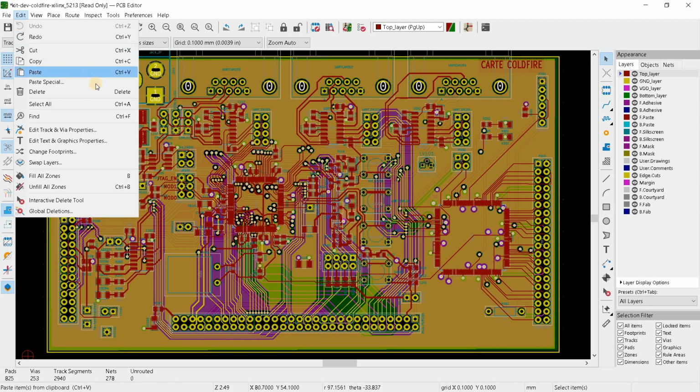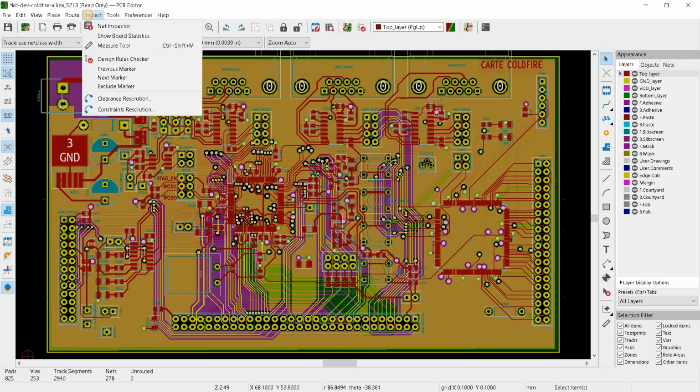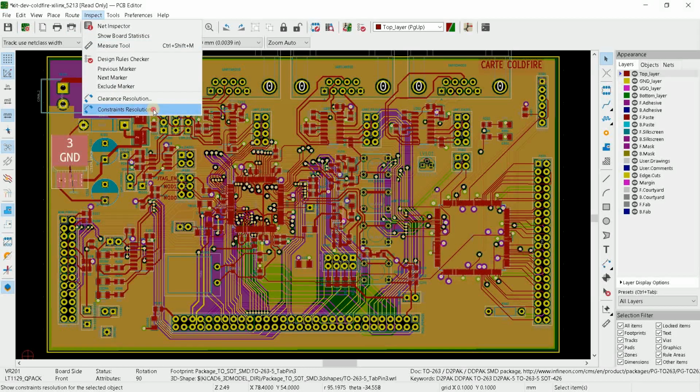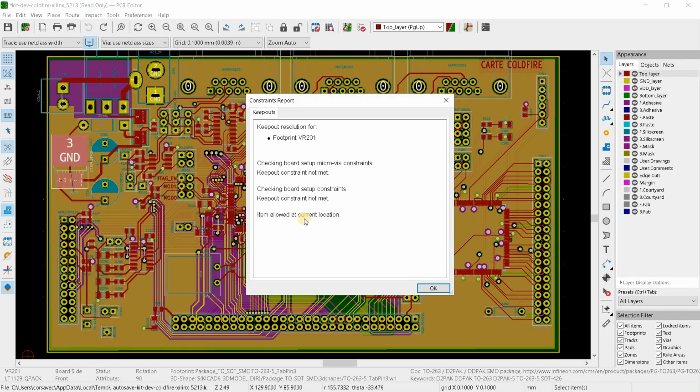The Paste Special button has been added to the Edit tab. Navigation buttons for error markers have been added to the Inspect tab. The Constraints Resolution button will show a description of the constraints for a single selected footprint. That is, it will display a report: does the footprint interfere with neighbors?